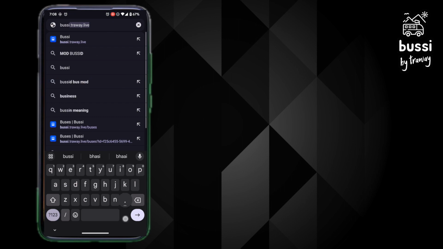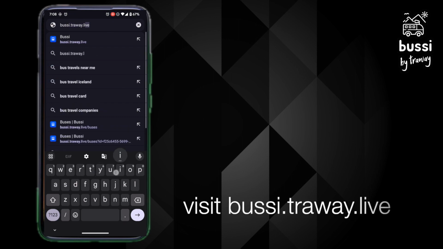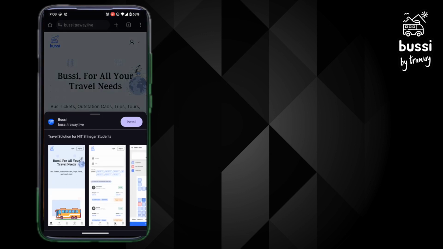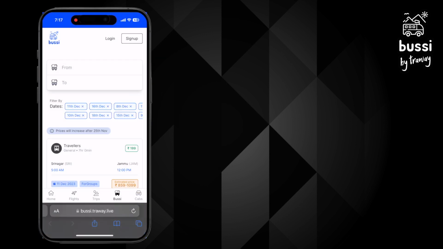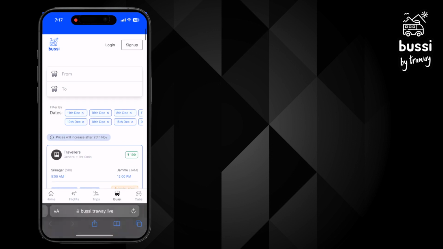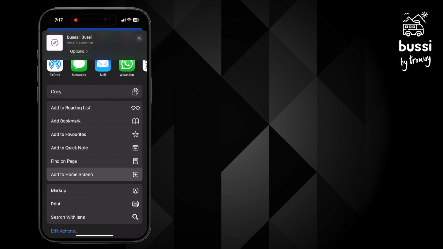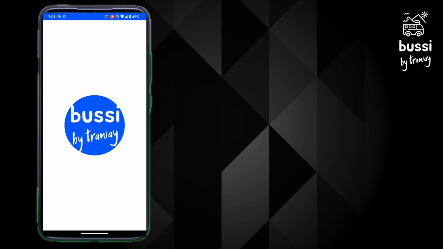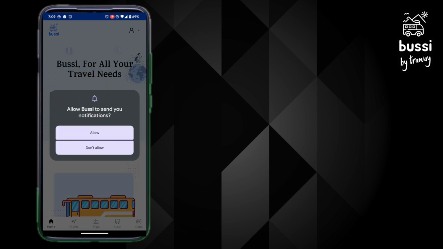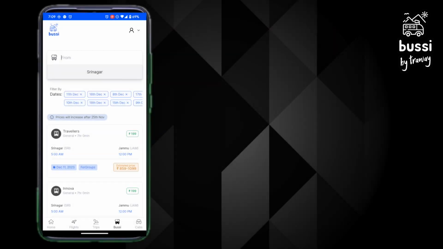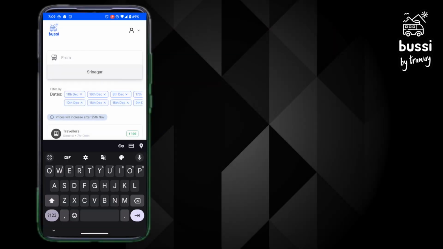Let's begin by installing the app first. Go to bussi.travel.live on Android and click on the three dots, select Install App from the drop-down menu. For iOS, go to your preferred browser, select Share and then select Add to Home Screen. After installing the app, open it, allow notification and head to the Bussi section for a range of commuting services. From buses to cabs to travelers, we have got it all.